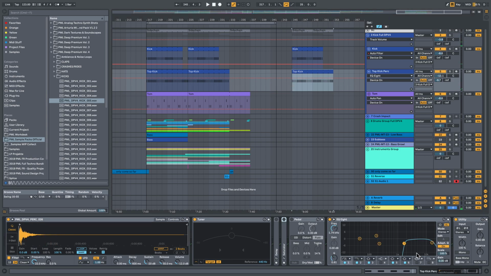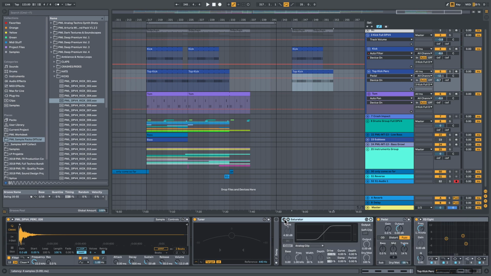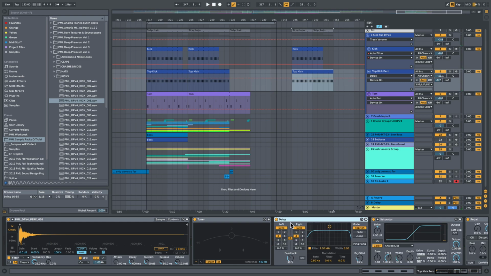So cutting off some of the low frequencies with this EQ, adding some pedal with the fuzz and some treble and a little bit of saturation. And then delay on top to give it this driving feeling with the 3/3 delay right here.